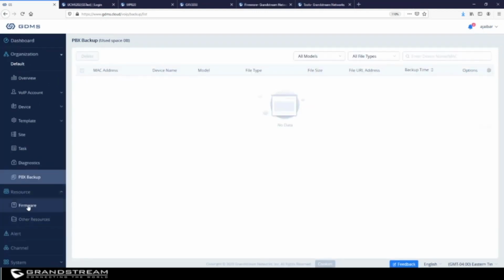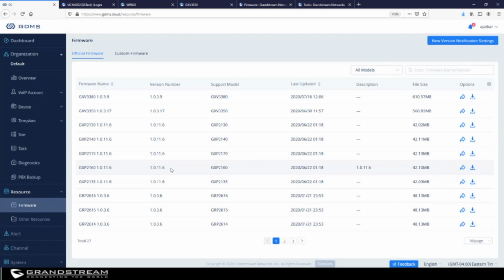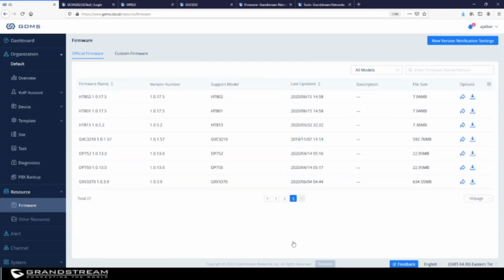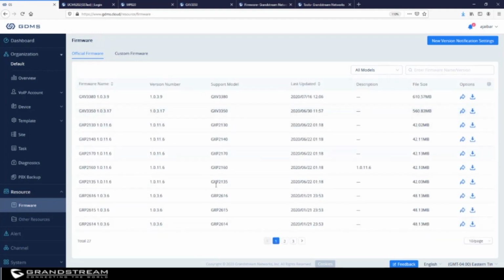So let's go under resources, the firmware. So this is where you have access to all the firmware versions. And I usually use this page to know which devices are currently supported on the GDMS. So in case you have a phone model and you want to know whether it's supported on GDMS or not, you can always come to the firmware and then you can check this list. So for example, if you have a GXP 1600, you will not find it in the list here. So that's an indication that it is not supported on GDMS.